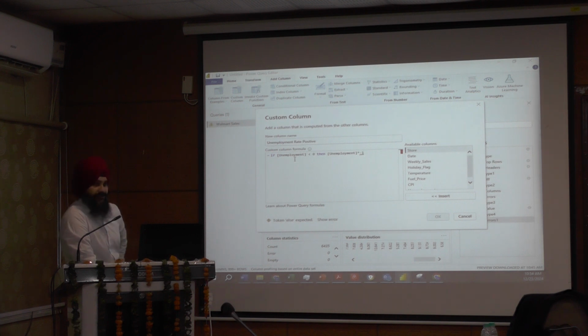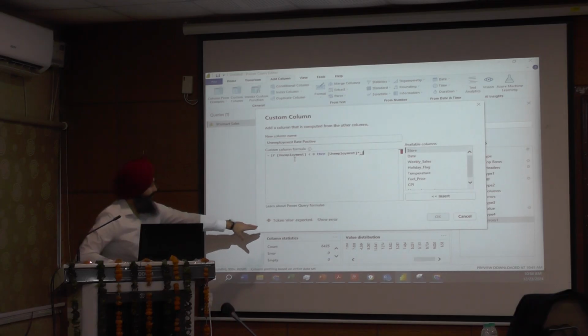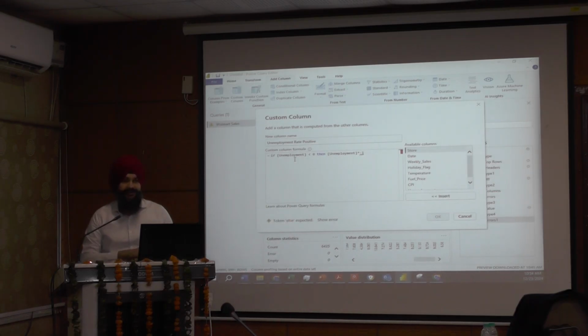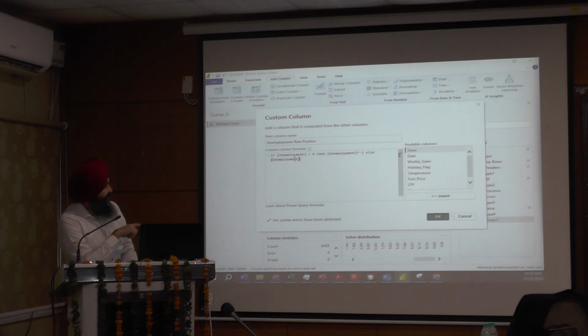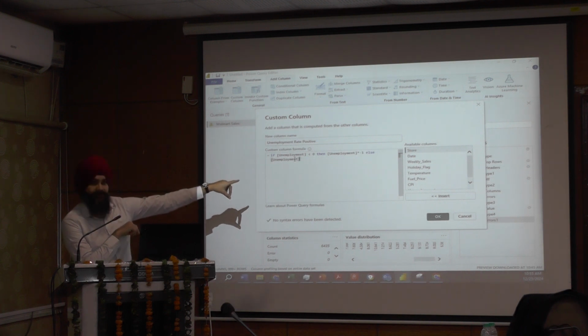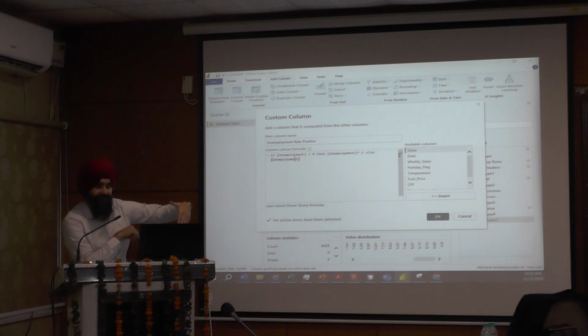It's really useful in Power BI. You can see it is telling us you need to have an else. You can see here it's saying there's an error, right? So then we can say else unemployment. So what's happening here, I'm saying if unemployment, that's your column name, is less than 0, we multiply the unemployment with -1. That will make it positive. Otherwise, we keep it as such.